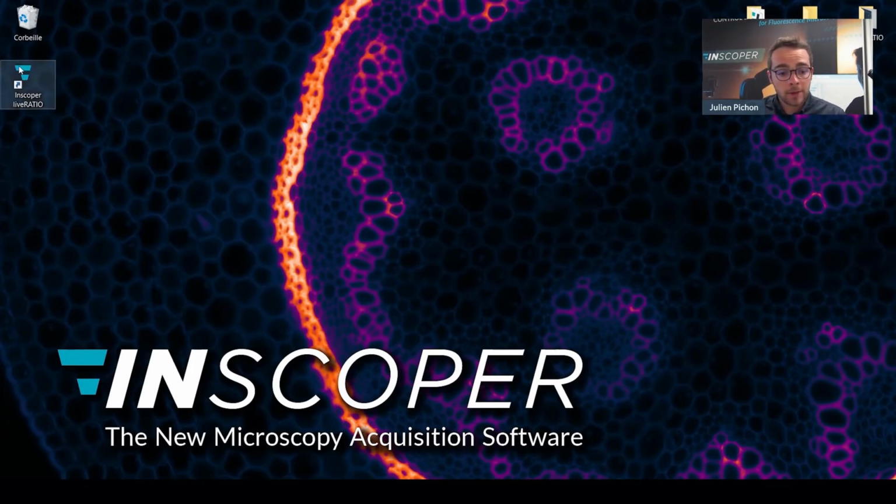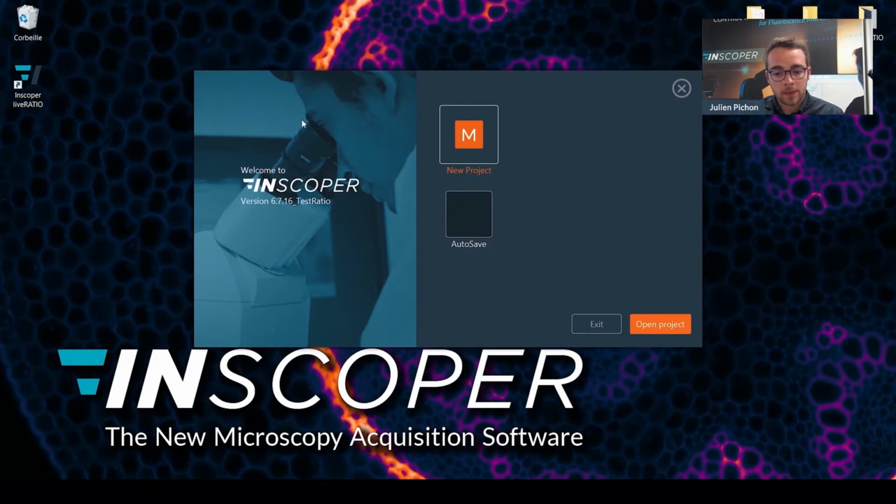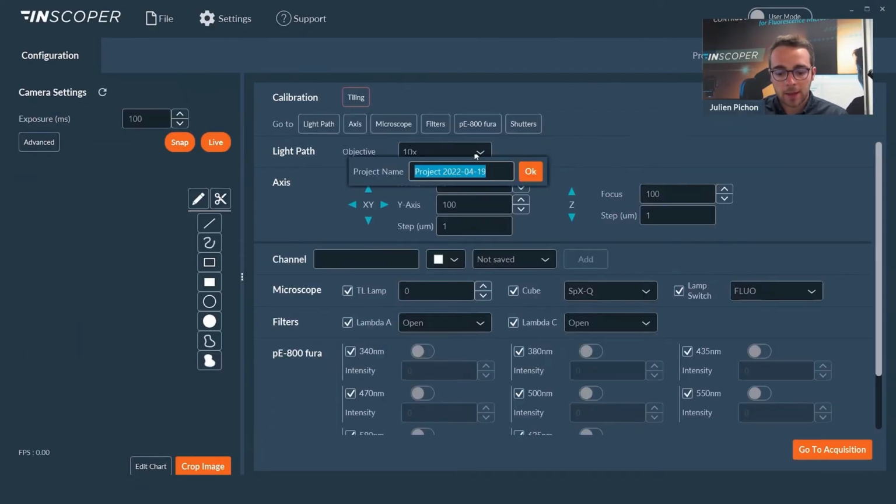So first, let's open the INSCOPER liveRATIO software. We will make a new project today and name it liveRATIO. Okay, now the software is open, we are ready to work. The INSCOPER user journey is organized into three main steps: configuration, acquisition, and visualization.